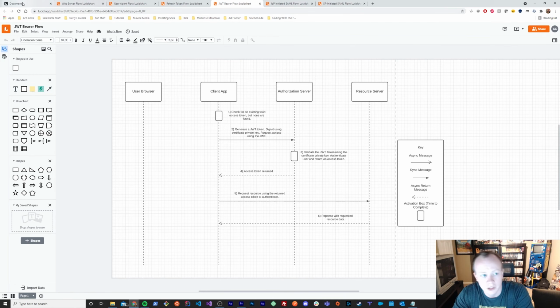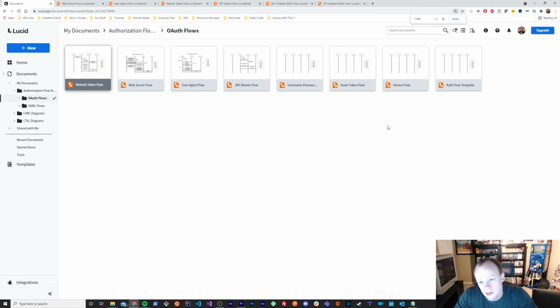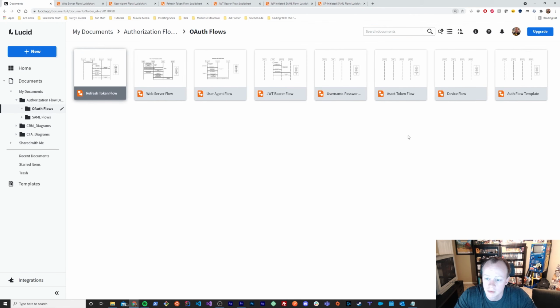So those are the major flows. I'm going to go over just a few other ones. I didn't write them all the way out because they're less commonly used. Most people are not going to get into them, I don't think, but they're still worth talking about. So there's a couple other common flows called the device flow, the asset token flow, and username and password flow.